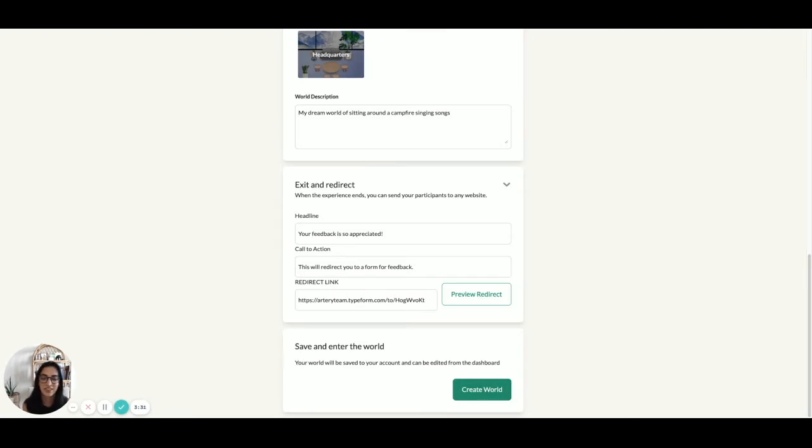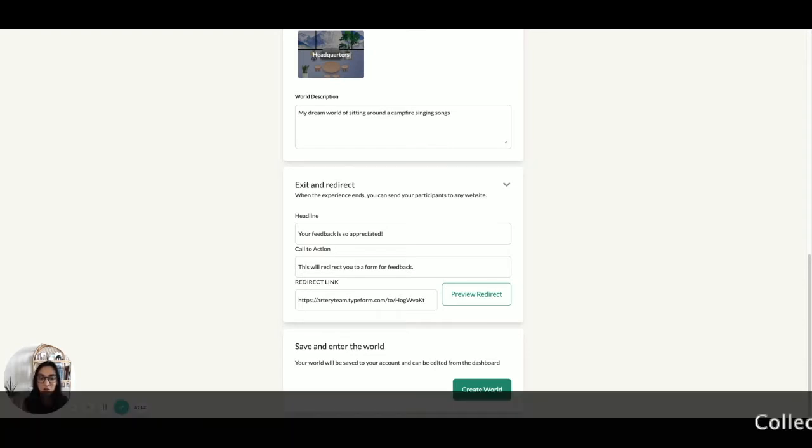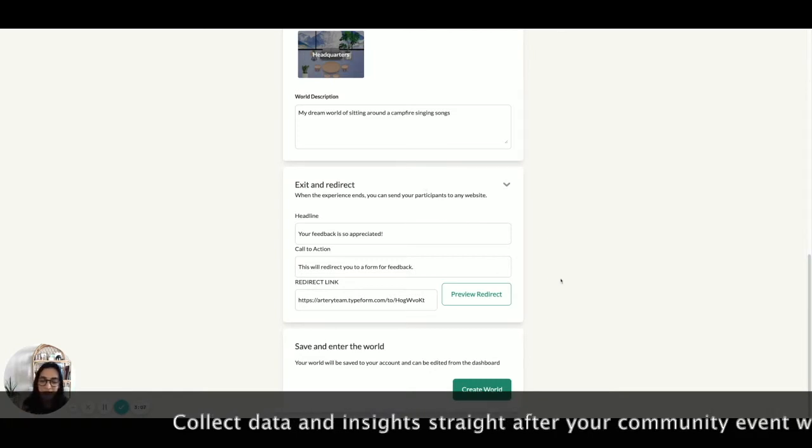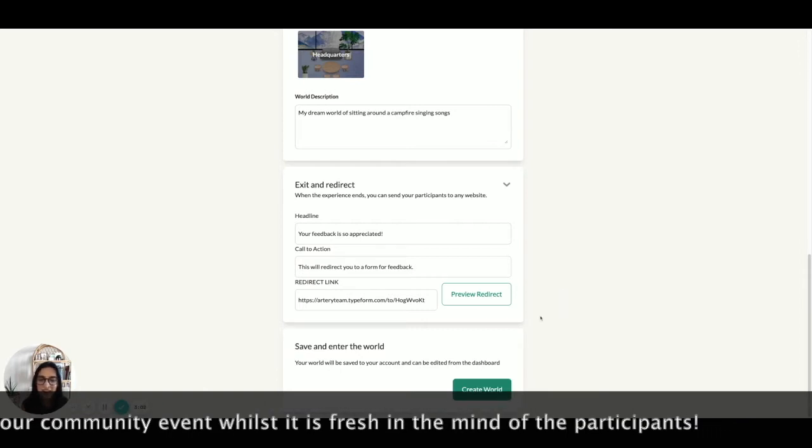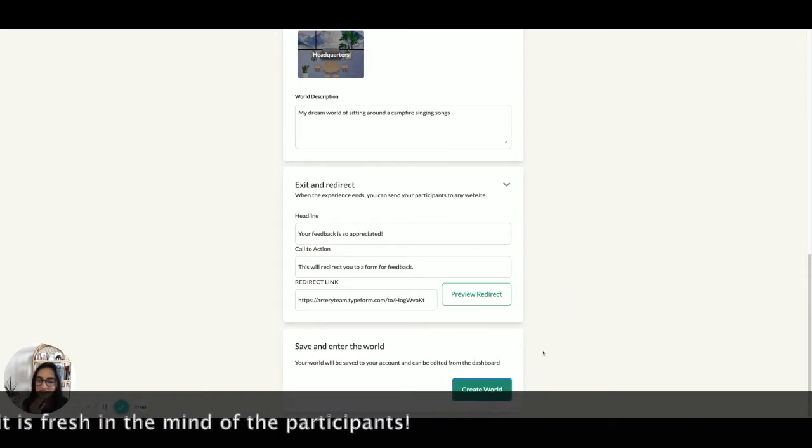Usually for people, the exit is quite abrupt and it's the end, but I like how they've thought through the exit experience by allowing you to redirect to a form or a survey. That's just a really great way to get some analytics on your event straight after you've finished, versus sending an email where people just kind of forget about the experience or they get busy. So I've created this world. Let's save and enter the world and see what happens.